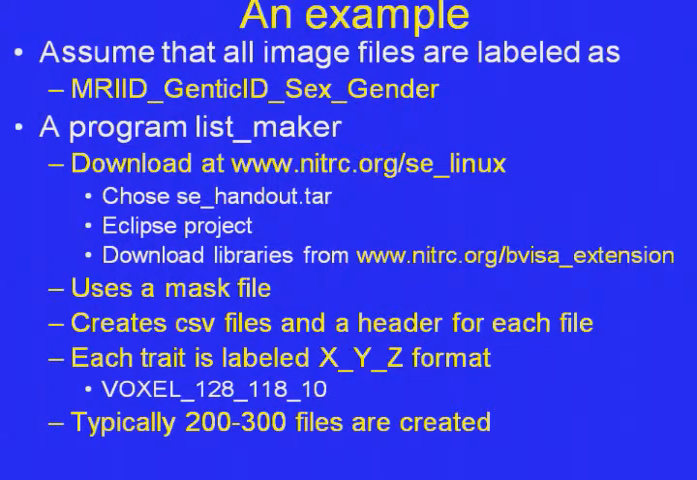So let's assume the simplest case. You have 300, 400, 500, 600 files, and all of those image files are now labeled as MRI ID, genetic ID, sex, and gender. I made a really small C++ program that you can download from this package, and if you really want to compile it, you can download the necessary libraries from the link below it.